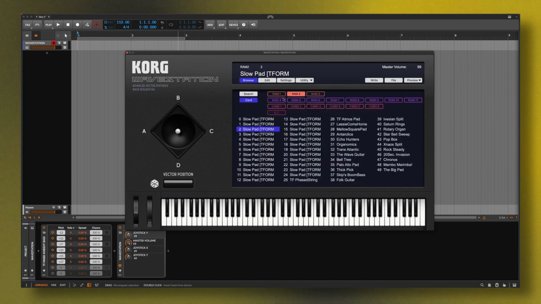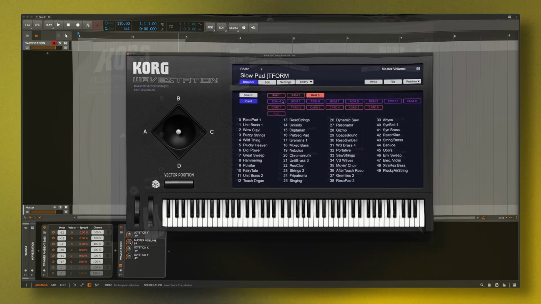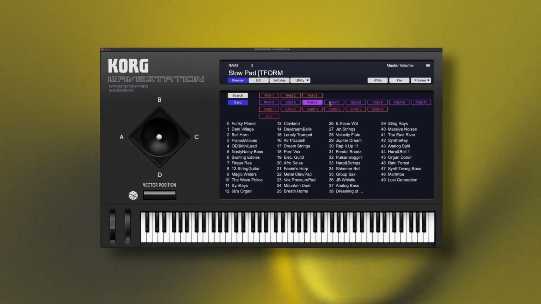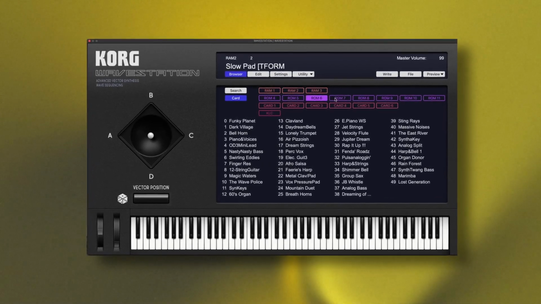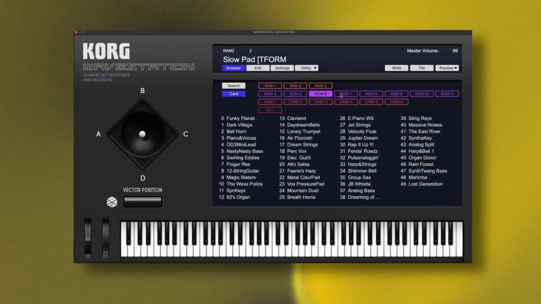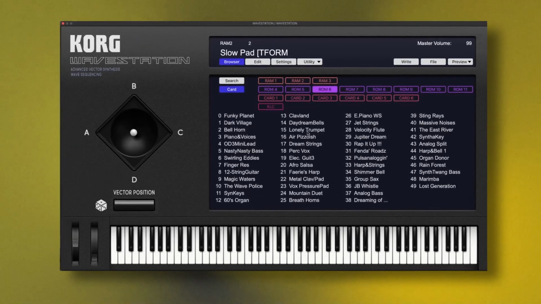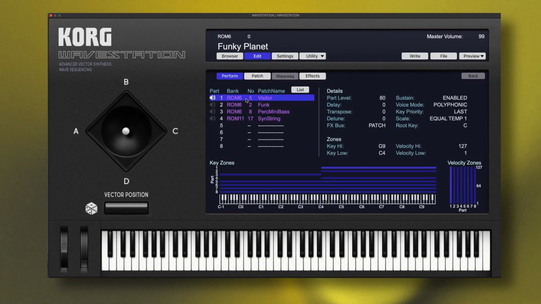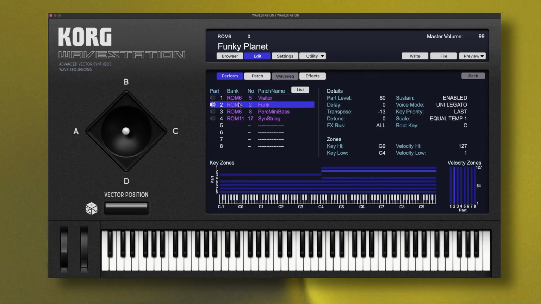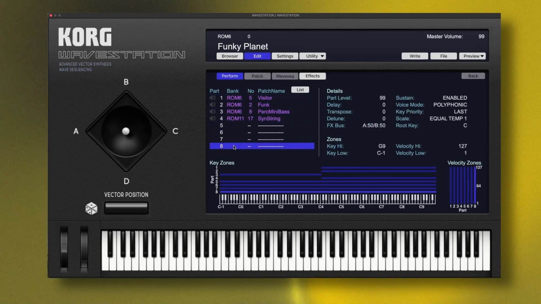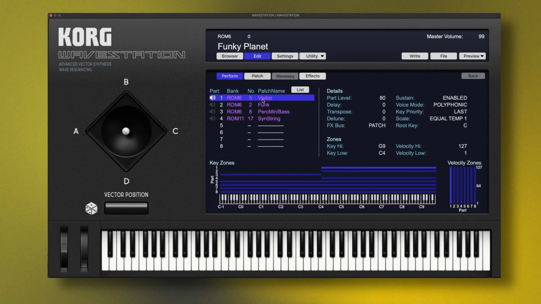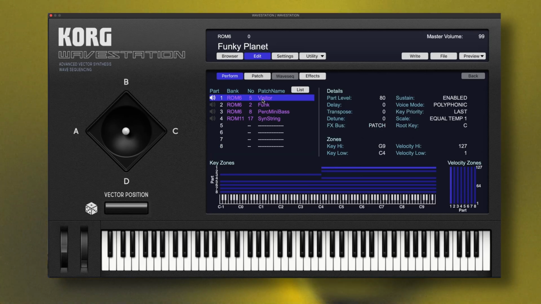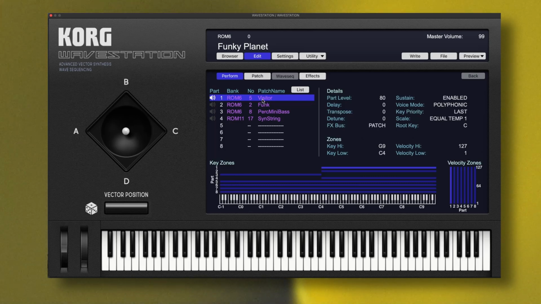if I go to my browser here and I go to RAM 1, RAM 2, RAM 3, any of these sound banks here, there are 49 performances in each one. Think of a performance as essentially a preset. If I open a performance here, this is what it looks like. You'll see there are 8 different parts in here, and in each part, you can slot in what is called a patch. A patch is essentially also a preset, just a level down in the architecture.